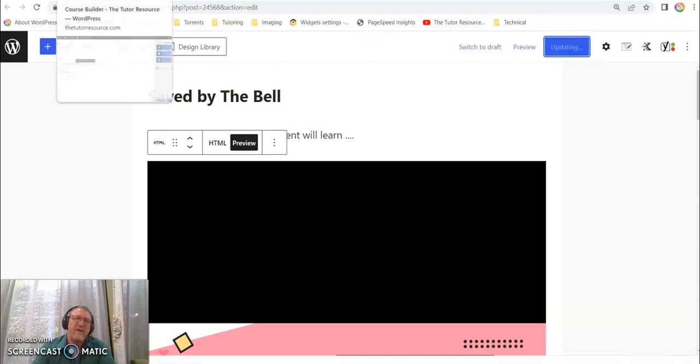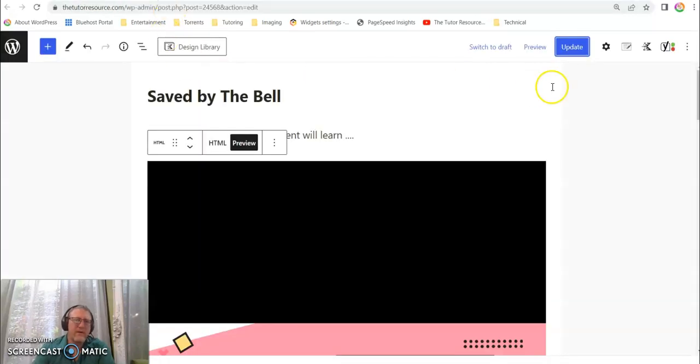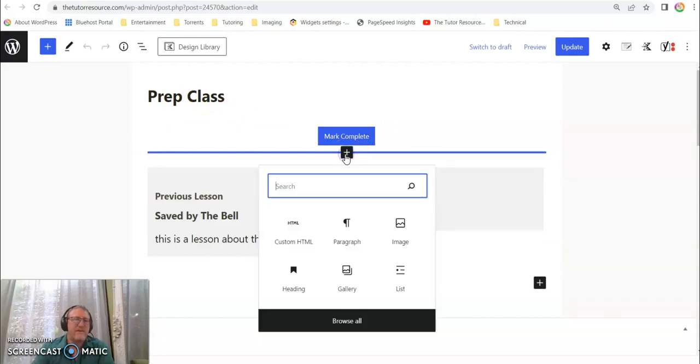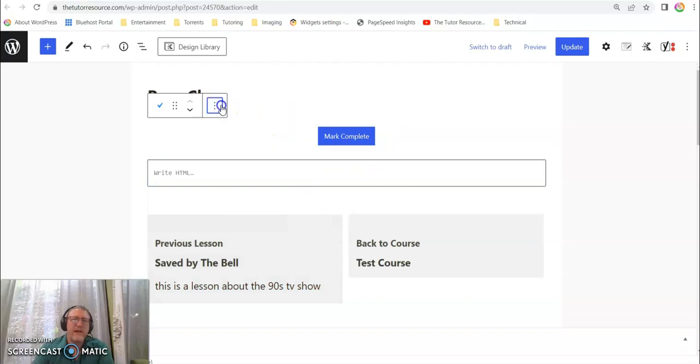You can sit on this while it updates, or you can go back and start working on the next one. I click on the prep class, which is our next one, and I'm going to click on the WordPress lesson editor. While that loads, I'm going to check, yes, this one's done updating, so I can close the tab. All right, so now we're in my prep class one. I'm going to use this block inserter to insert in HTML. I'm going to delete that mark complete.